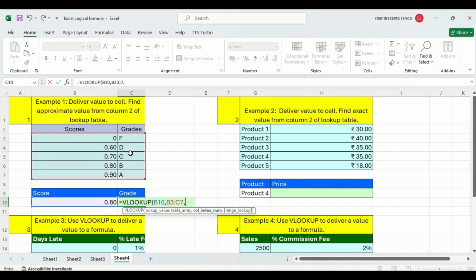What is the column index number? You can see we have two columns, B and C. There is no data here; A we have not taken. So this B column is column number 1, and C column is column number 2. We are looking for the result from this second column. That means we can write here 2.